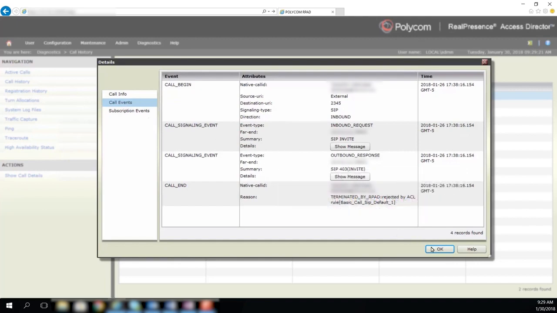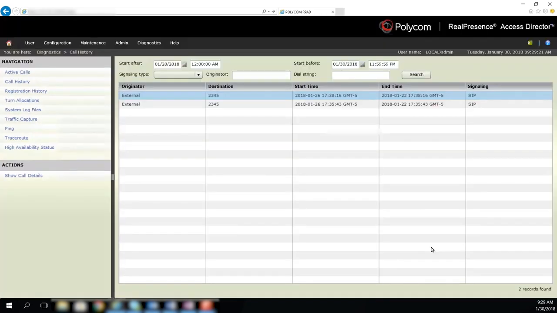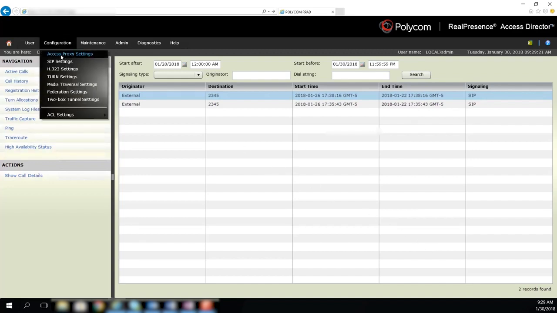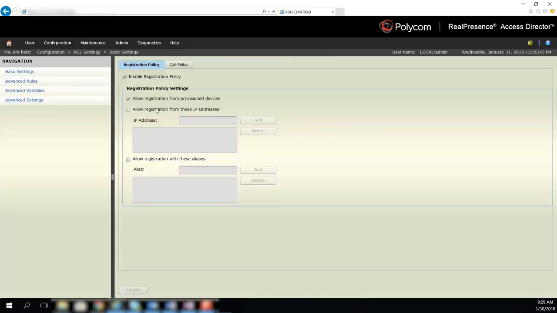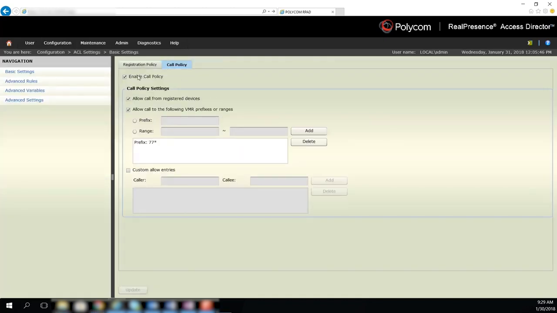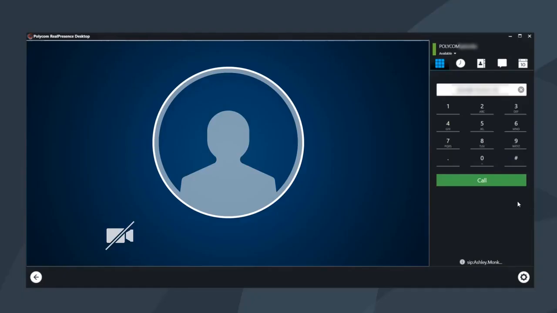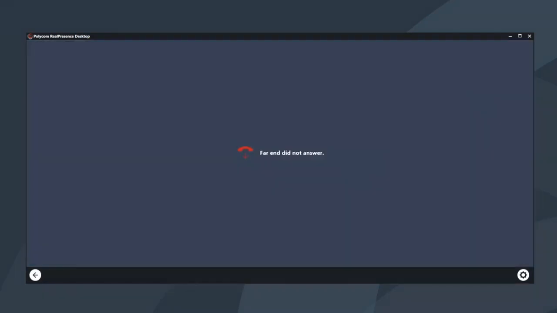Click the OK button. Now we will look at the second scenario where the user dials an incorrect alias. Go back to the Basic ACL Settings menu and uncheck the Enable Call Policy box. Click the Update button. From your external endpoint, dial a number that is invalid. If you receive a call failed message, navigate back to the RPAD.